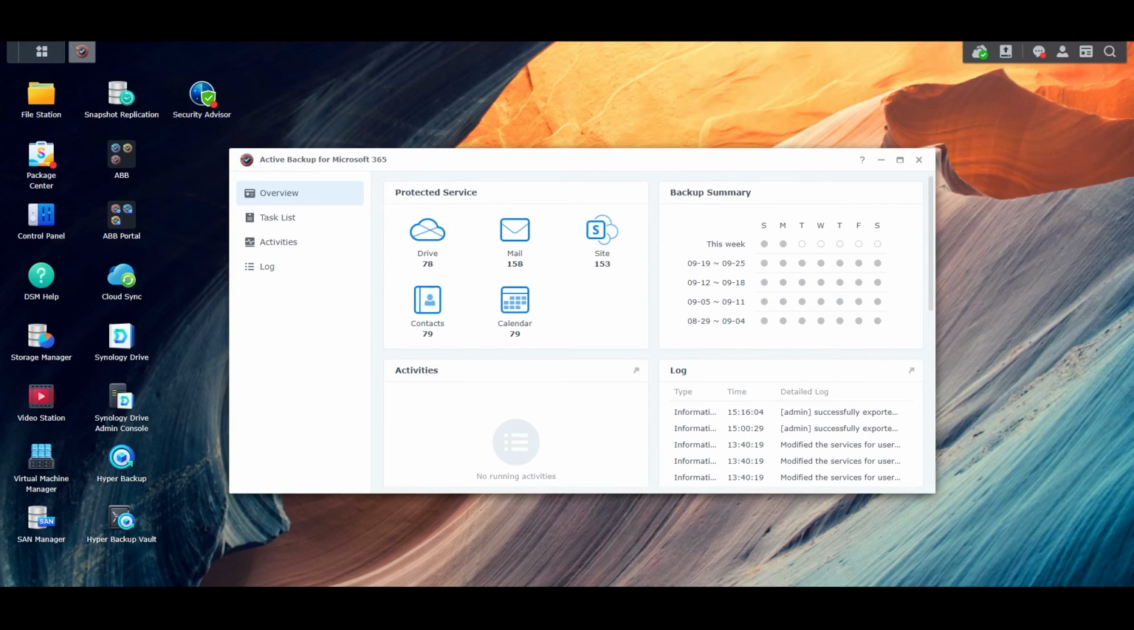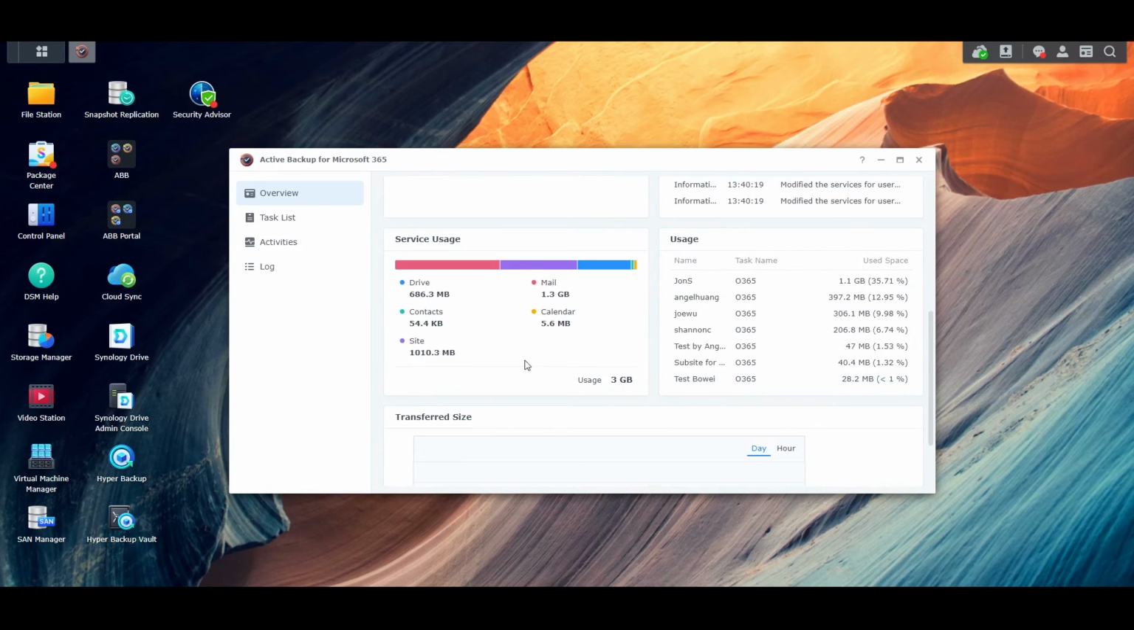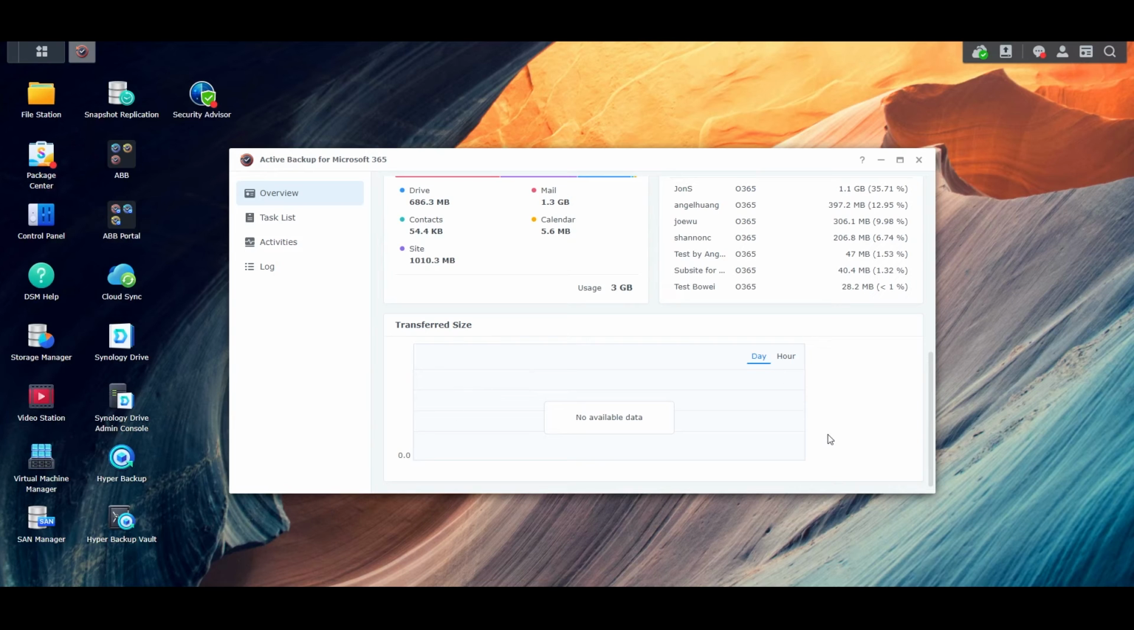Let's take a look at the demo for SaaS data backup and restoration. First, the overview. We can see the numbers of protected services, backup schedule, event logs, service usage, and the transfer size, just like the Active Backup for Business dashboard.